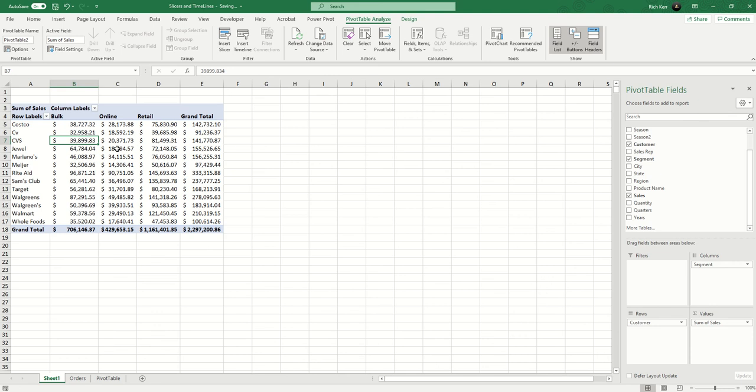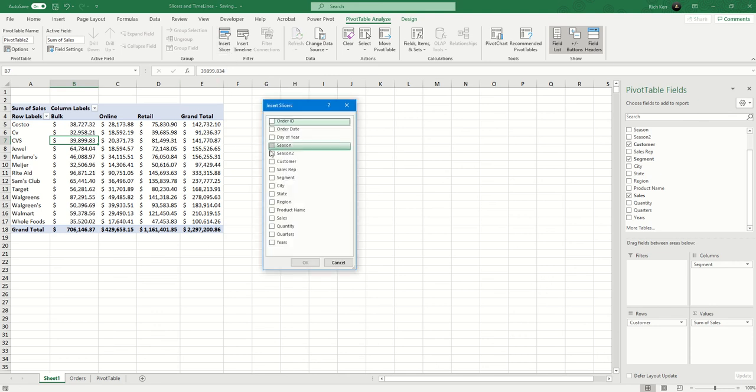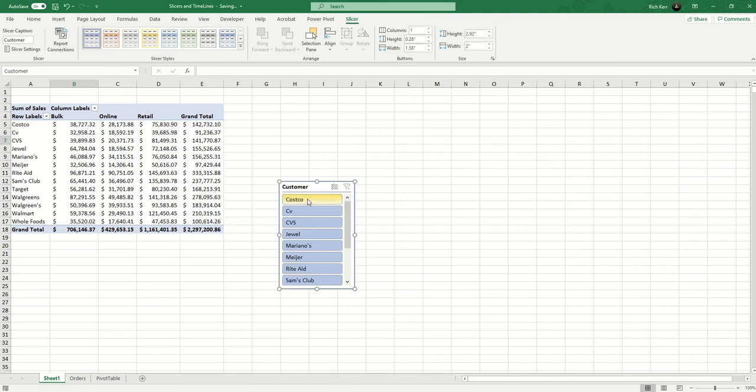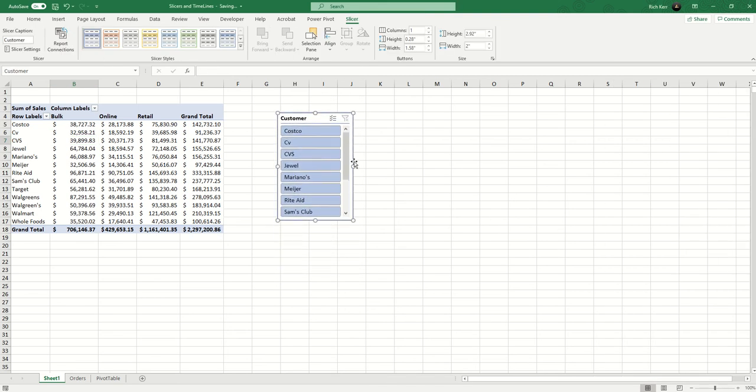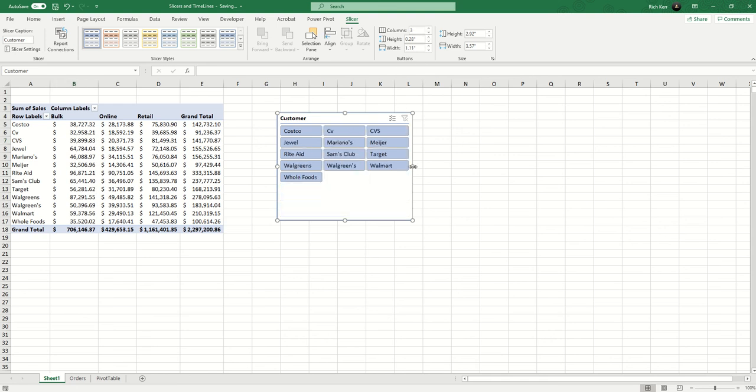While clicked inside the pivot table, I'm going to choose Insert Slicer, and I can use any one of the fields. In fact, I'll go with one of the fields that's in the pivot table, though that's not required. I'll do the customer field. And so I now get this panel that allows me to filter my data. And I'm going to set the number of columns for my slicer to, we'll do 3. So it's a 3-column slicer.